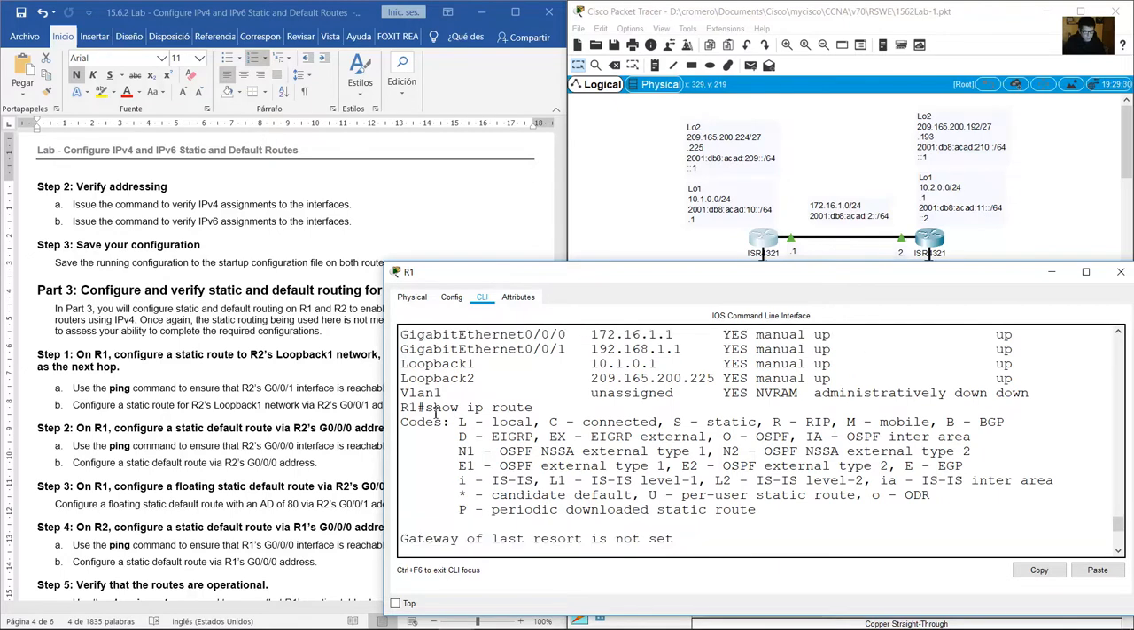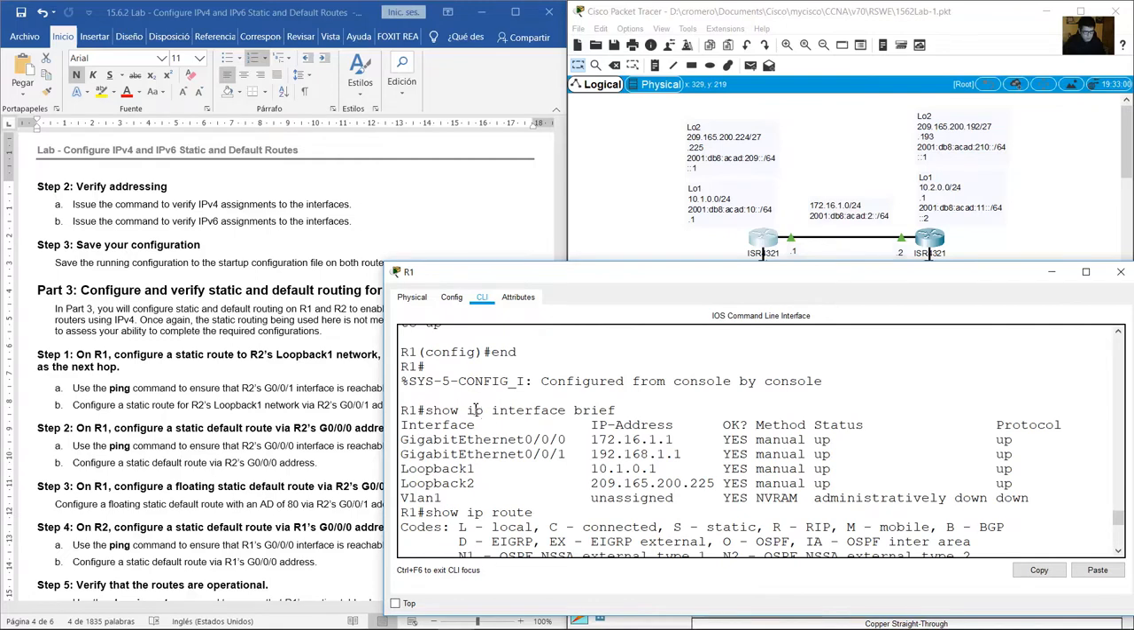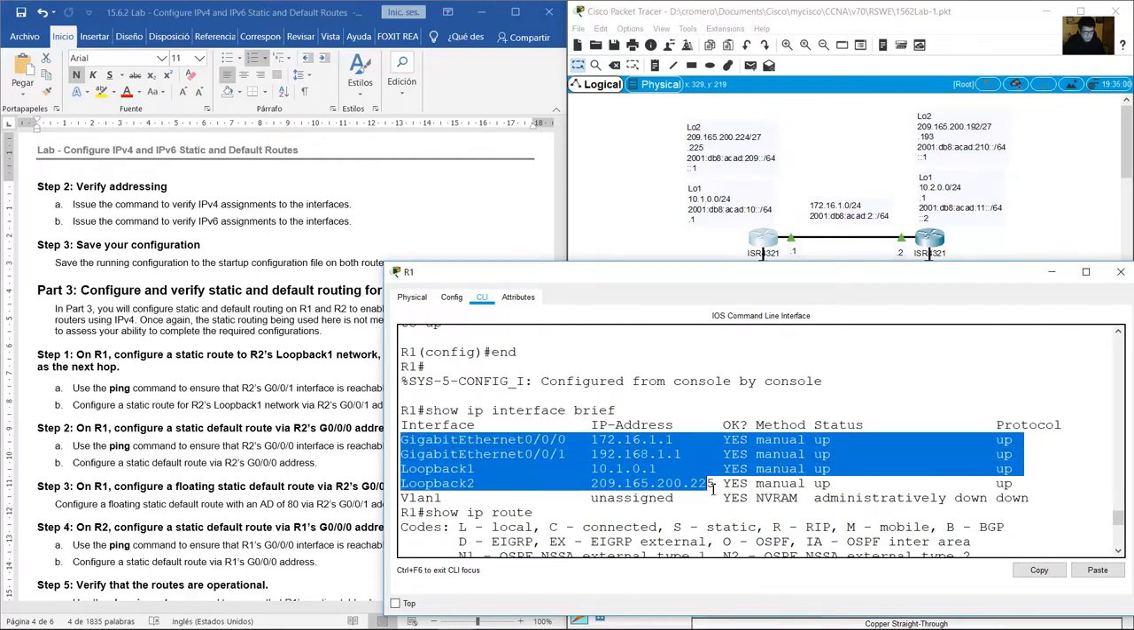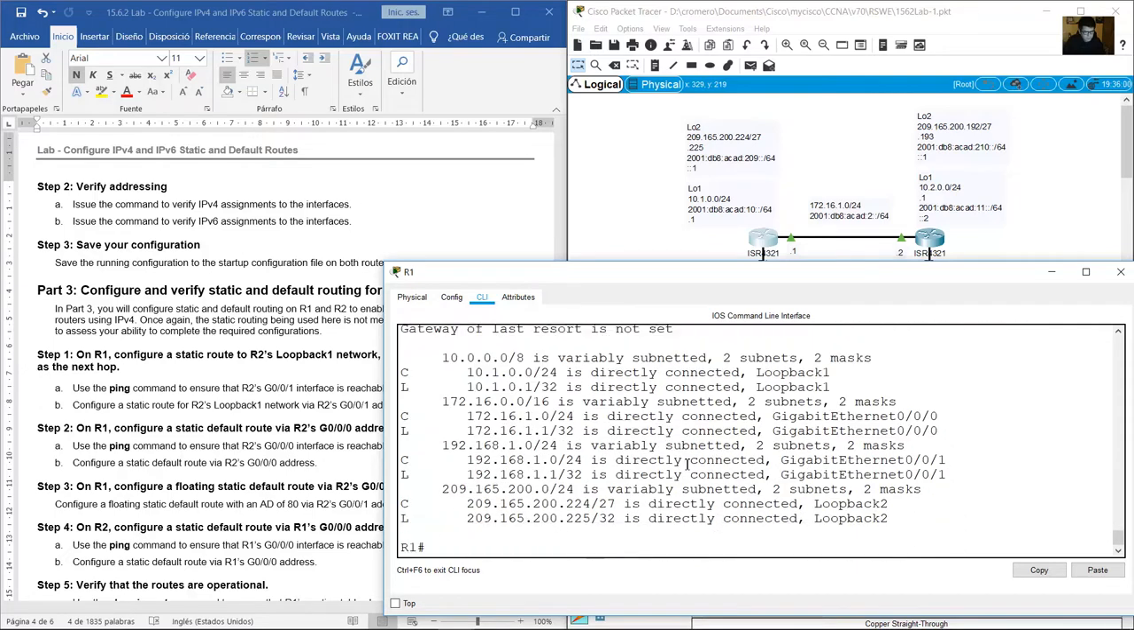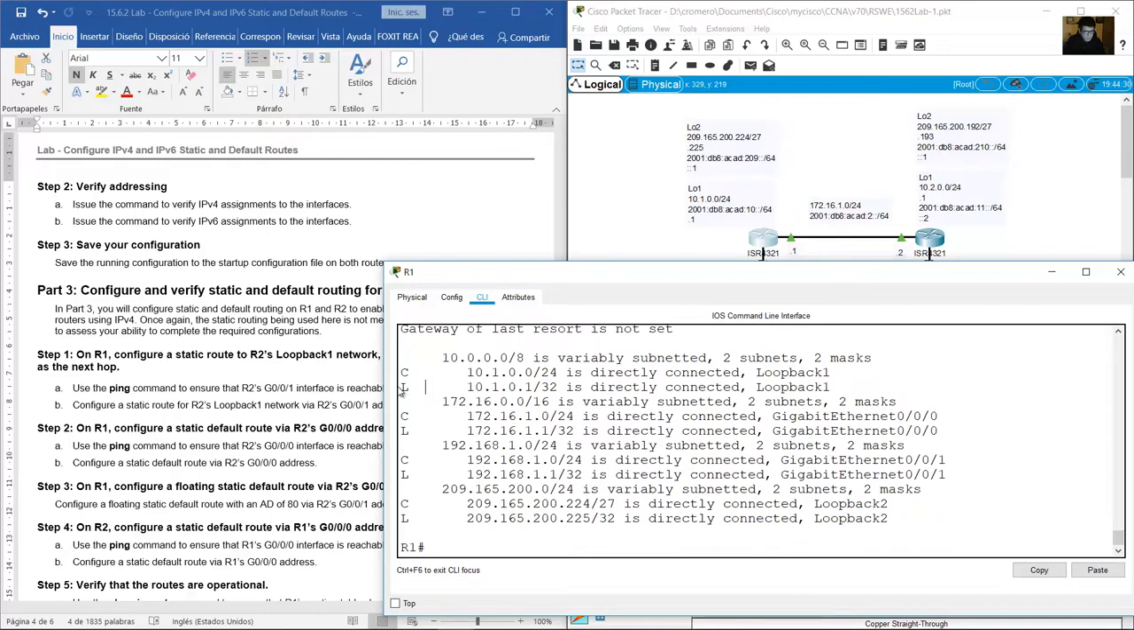1, 2, 3, and 4. Okay, show IP route shows network addresses. And show IP interface brief shows host addresses. But also this local route shows the host address.